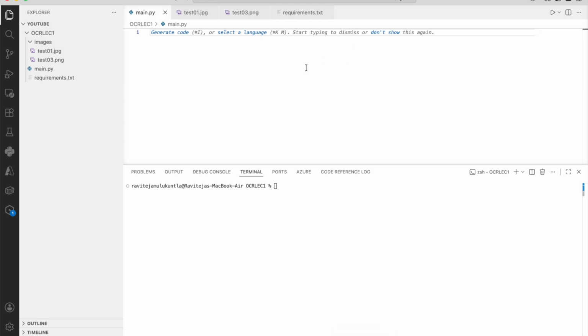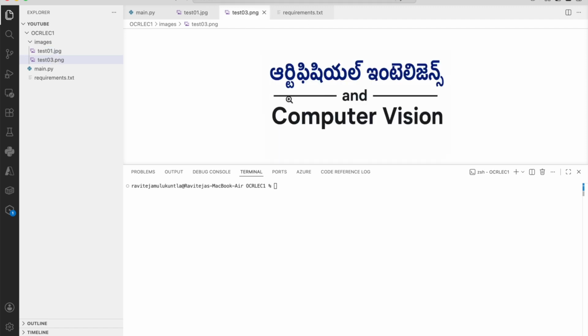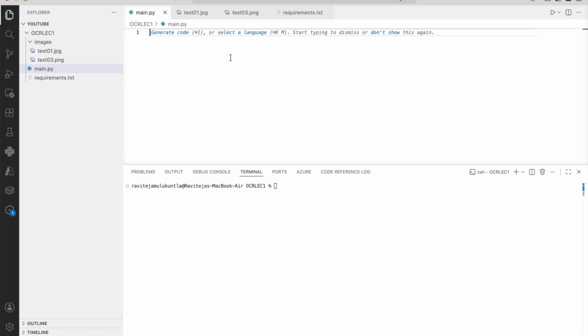Okay, now let's see how we extract the text from the images. I have two images over here, test01 and test03.png. In the first file I have only English, and in the second file I have a combination of English and Telugu text. So let's see in the code how we can extract this text.